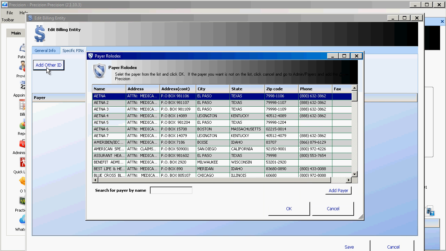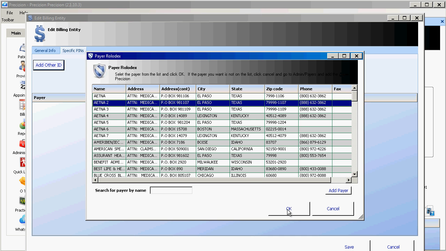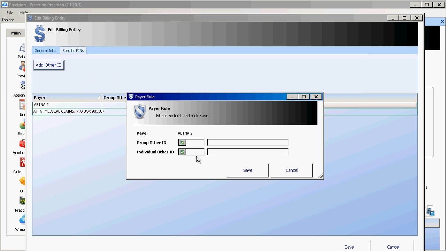Select the Specific Pins tab at the top of the window. To add an other ID, select the Add Other ID button. The payer Rolodex will open. Select the payer for which you have the specific ID and then select OK. The Payer Rule window will open, which displays the name of the payer. You will see the Group Other ID and Individual Other ID fields with the qualifiers.